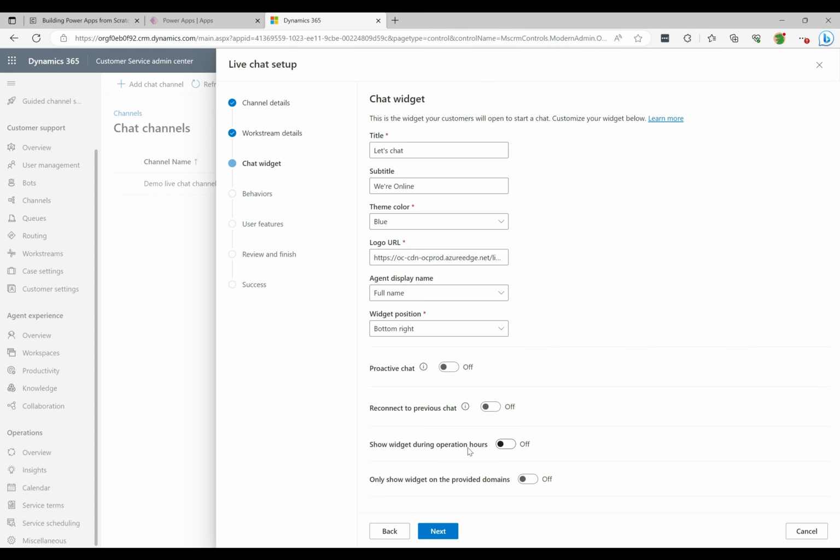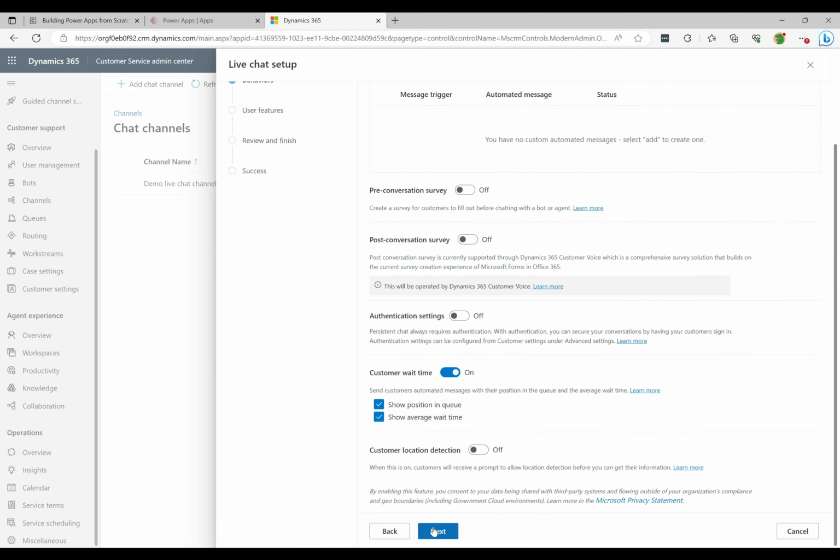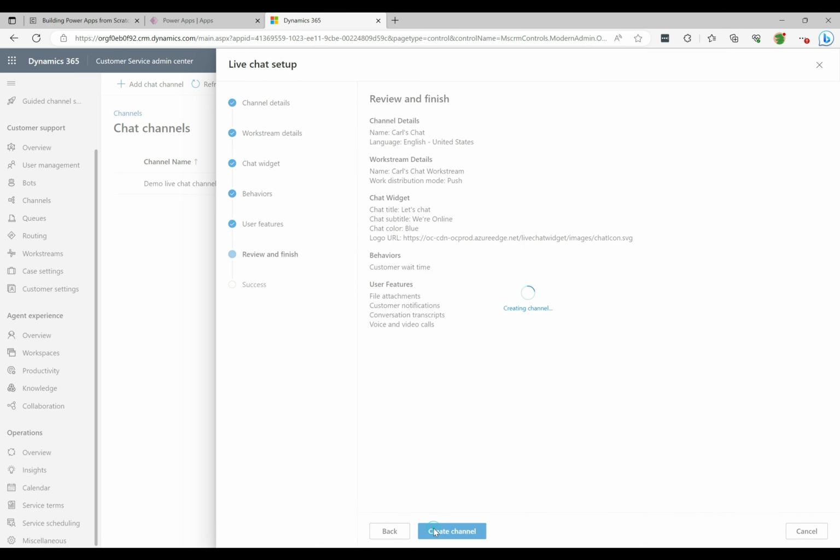This here is where it gets interesting. Show widget during operating hours. I'm going to come back to that in a second. Let's click next, and I'm just going to keep all these defaults here. Click next, click create channel, and then we'll be able to start to turn some things on and off here.